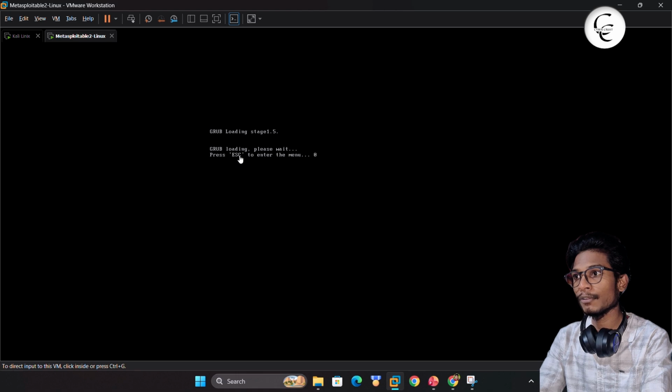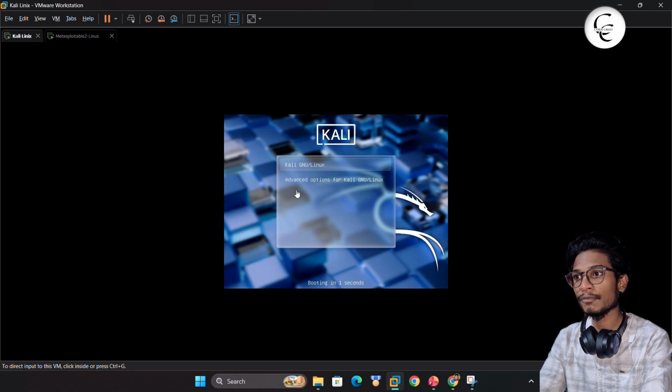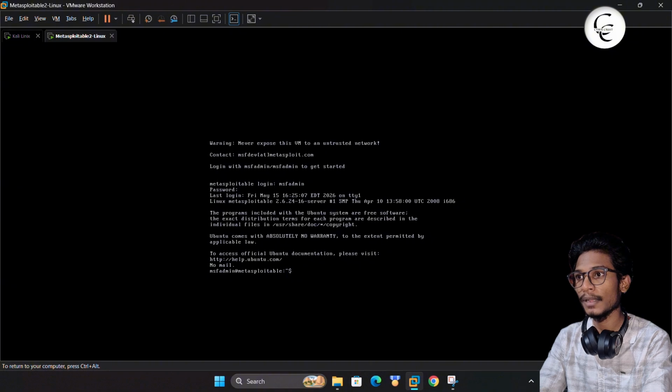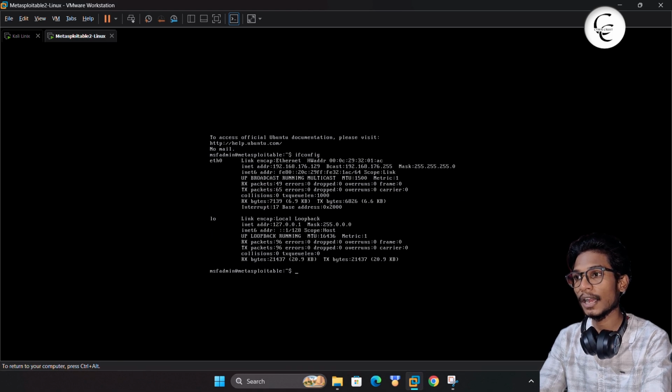Before scanning the ports, we need to find the target IP. So we'll move towards Metasploitable 2 and here I will use the command ifconfig to check the target IP. Here you can see we got our target IP. We'll use this IP to scan the ports. Now let's move towards the first question.